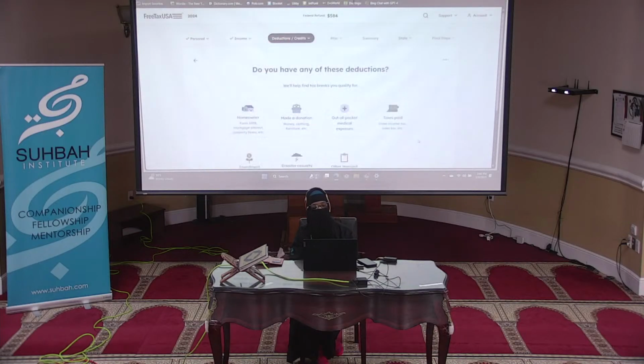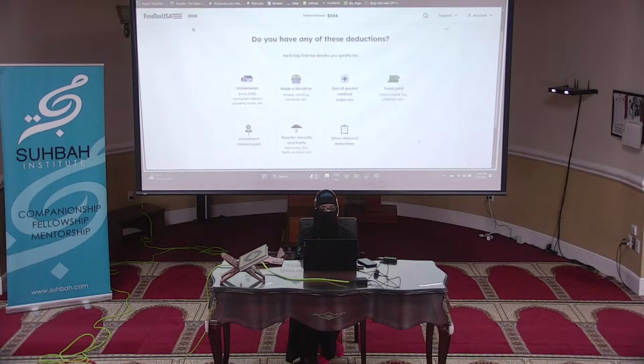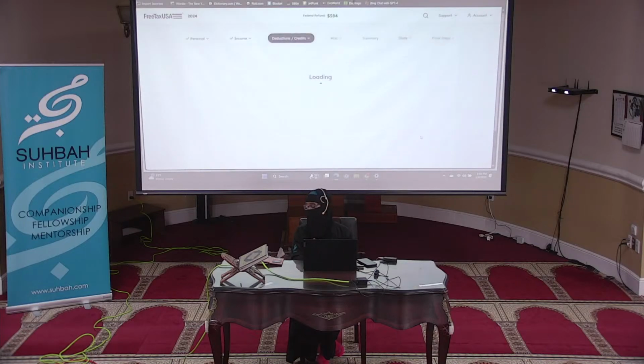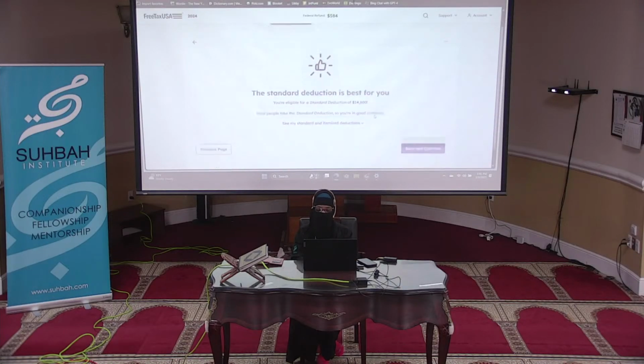Okay, so this is what I was talking about with the deductions. If you're a homeowner, make a donation, or have out-of-pocket expenses, you can fill out all these things if you have that information. At the end it tells you whether your itemized deductions or the standard deduction is better, whichever gives you the best benefit. It makes that decision for you, or it'll ask you. See, it says the standard deduction is best because I didn't indicate anything.